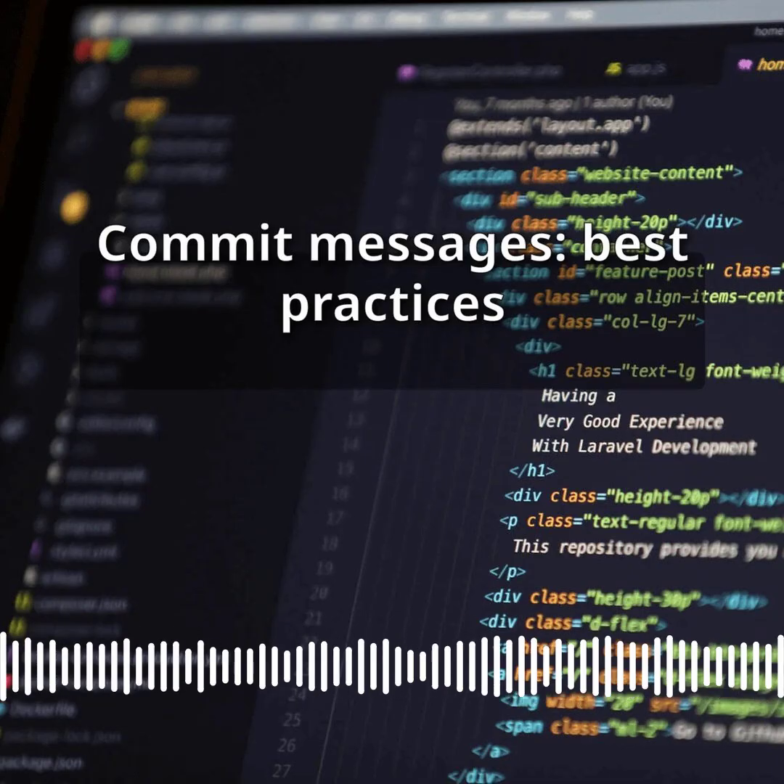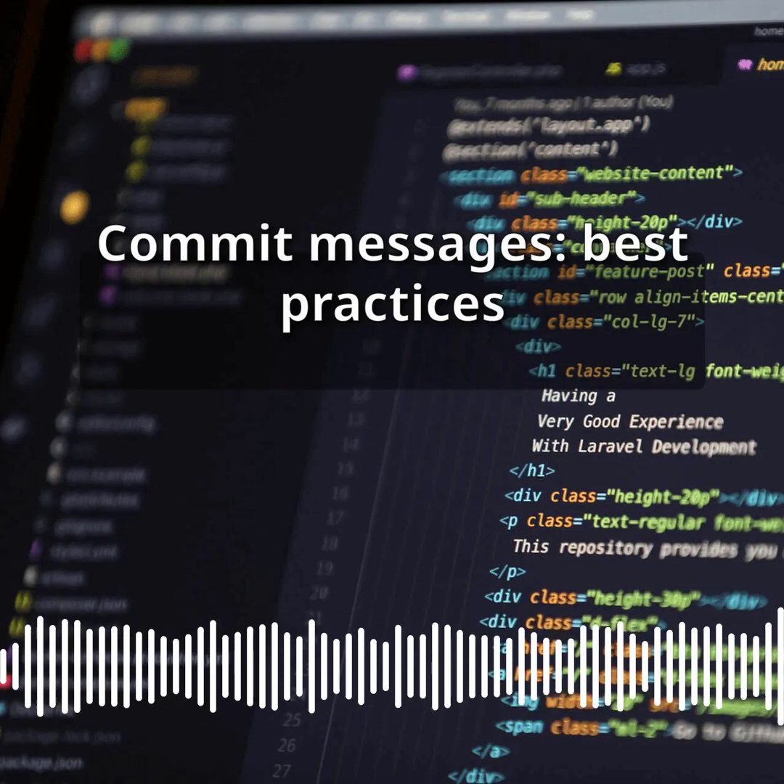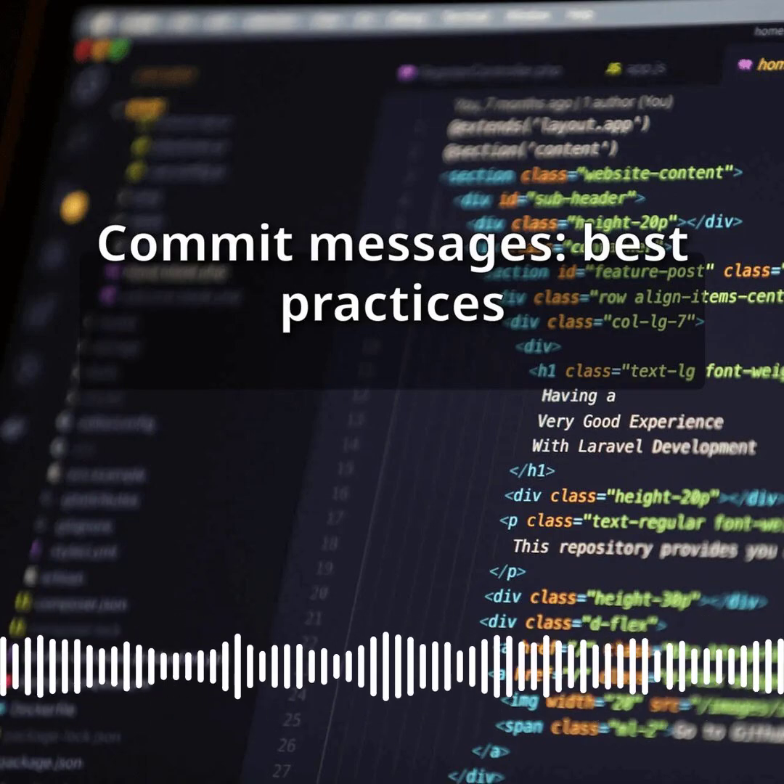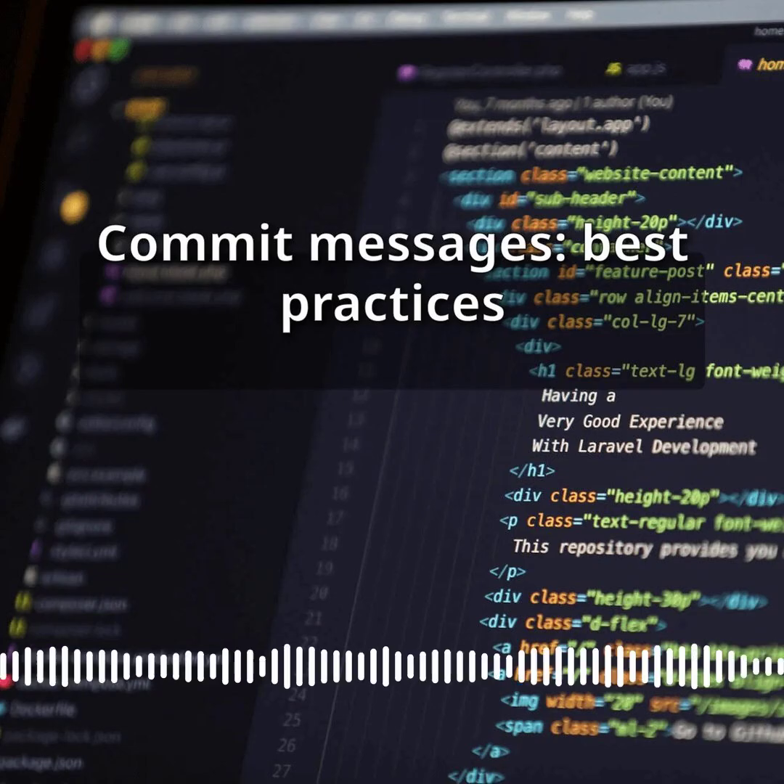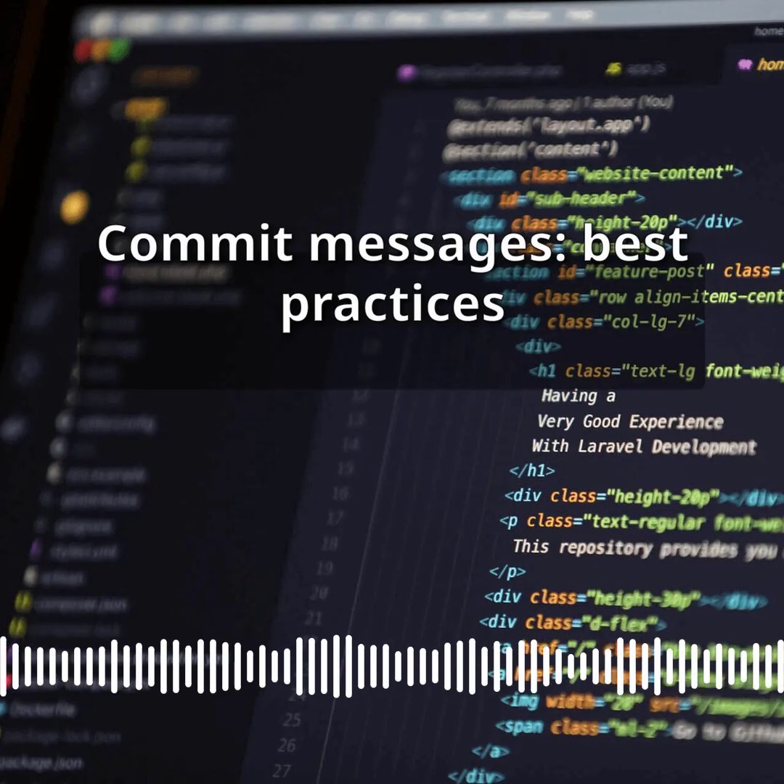Second rule: limit the subject line to 50 characters. As mentioned above, this ensures readability in most interfaces. It also forces you to be concise and focused. Third rule: capitalize the first letter of the subject line. This is a simple typographic rule that improves readability. Write "Add search feature" and not "add search feature."